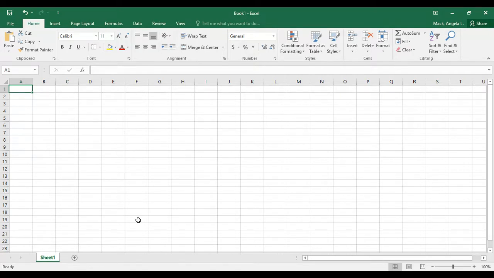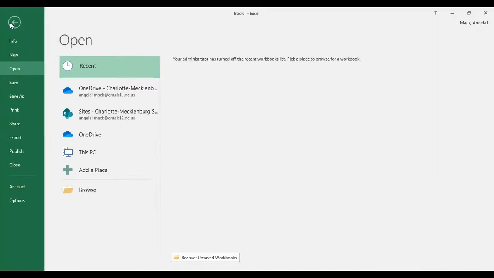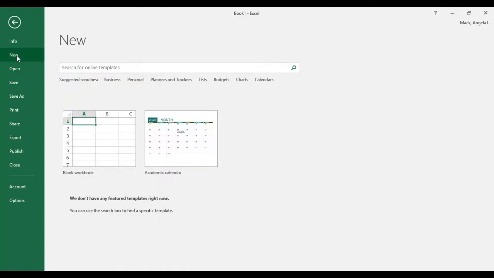With a blank workbook open in Excel, I'm going to click on the File tab to get into my Backstage view, and then I'm going to click on New. If you've used templates or have templates installed, you'll see many templates here on this screen, but there are many more that are available to you through searching online.